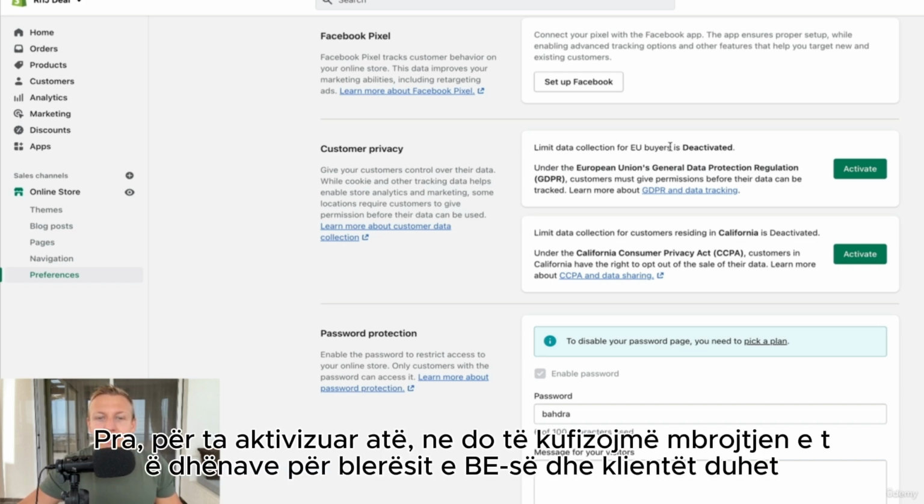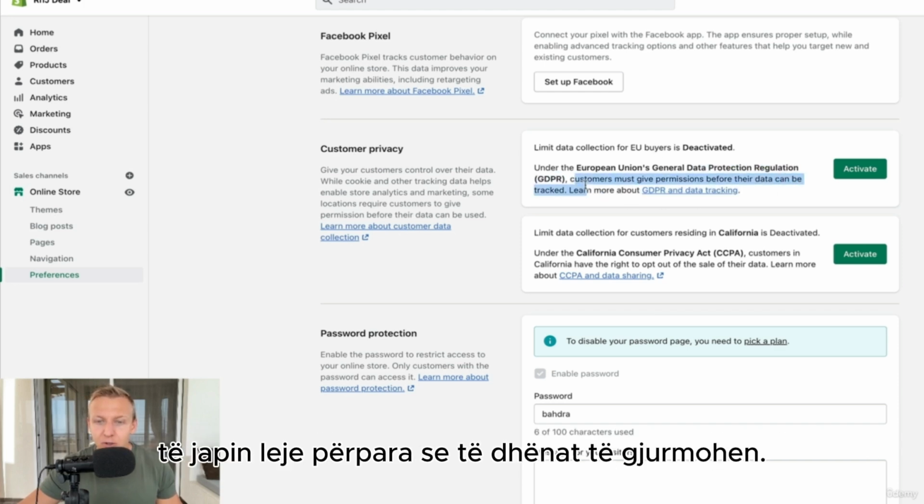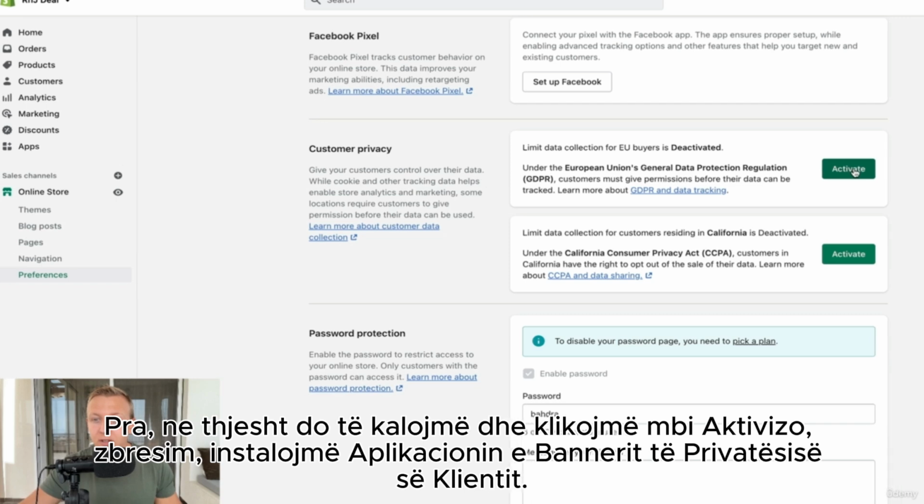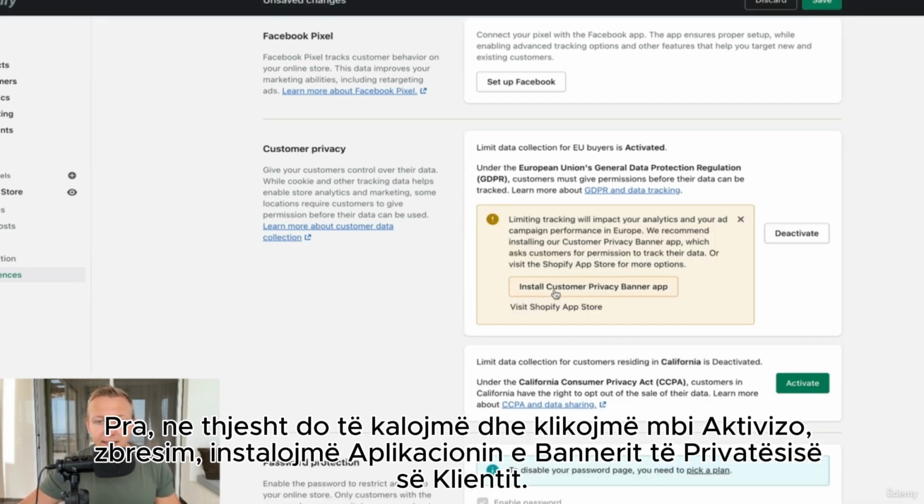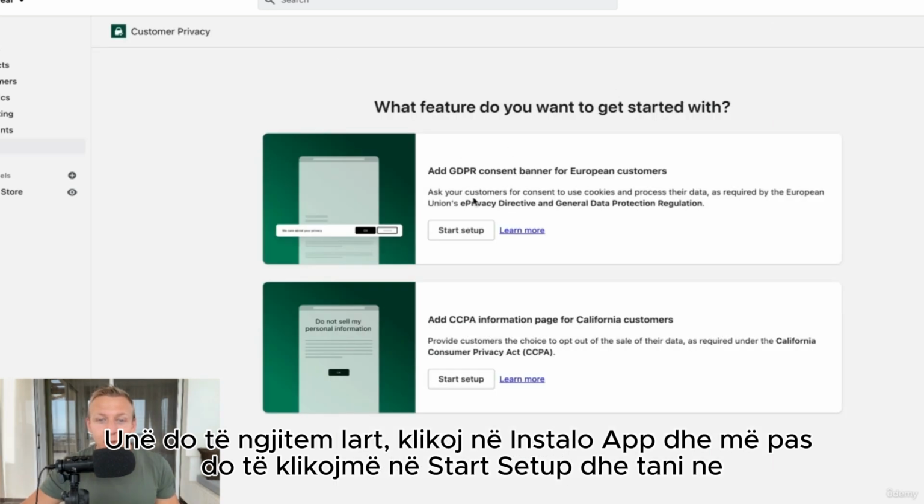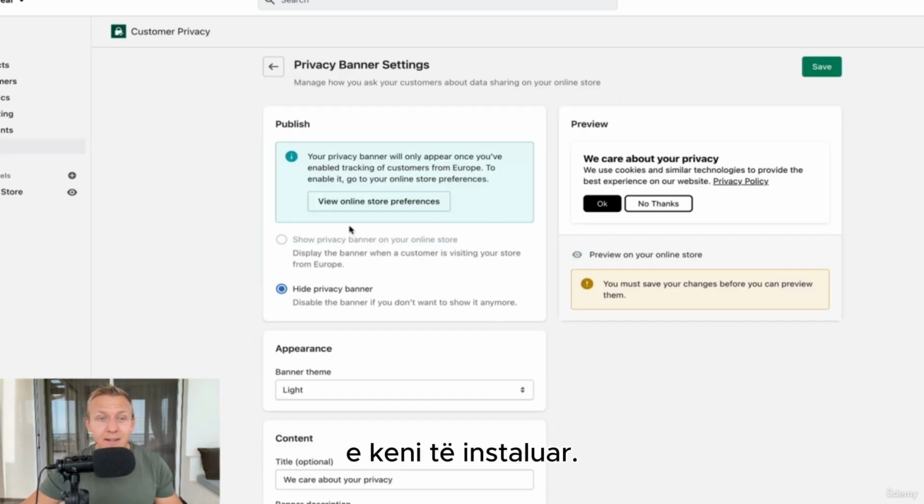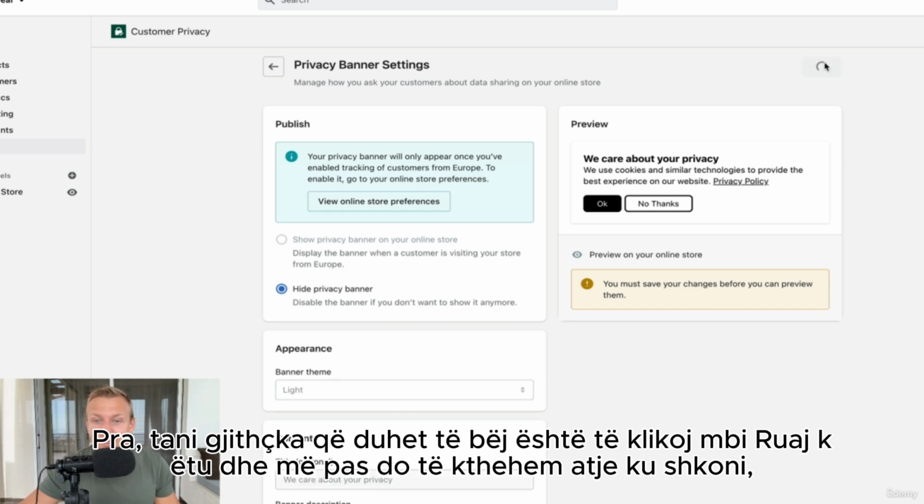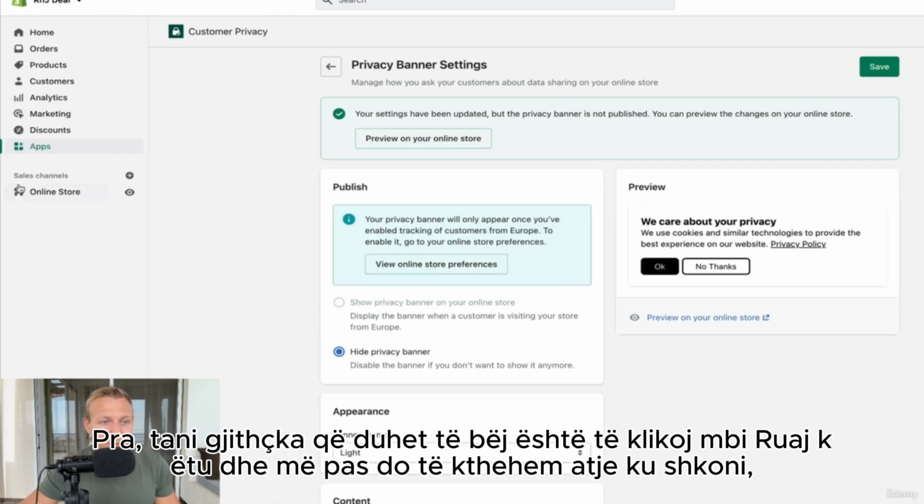So in order to activate that, we are going to limit data protection for EU buyers, and customers must give permission before the data can be tracked. Super important. So we're just going to go over and click on activate. Go down, install customer privacy banner app. I'm going to move up, click on install app, and then we're going to click on start setup. And now we have it installed. So now all I need to do is click on save here. And then I'm going to go back.